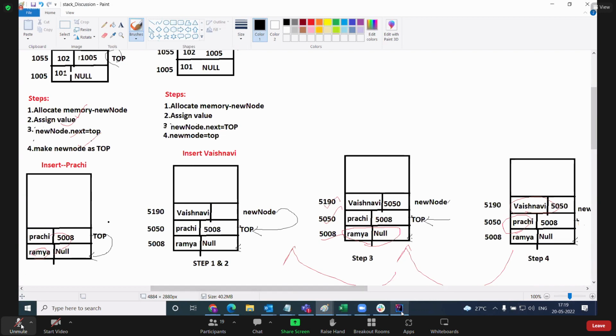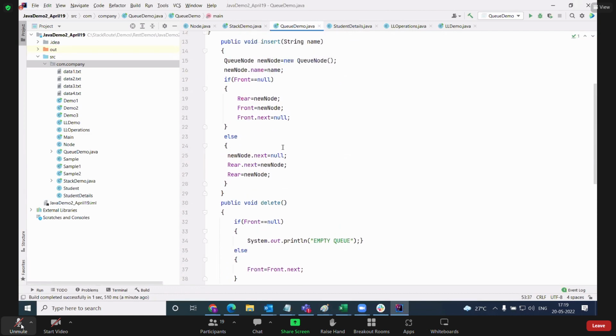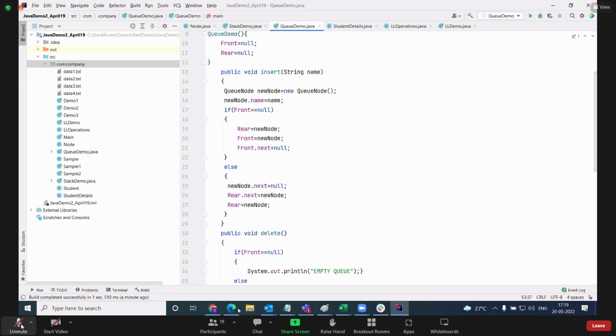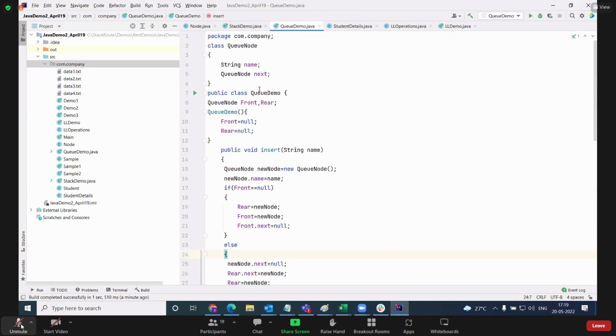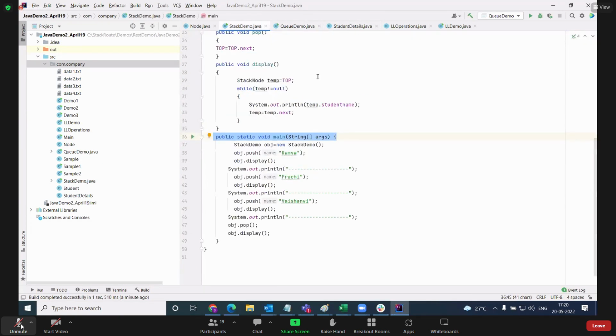I'm sharing the code. Nothing is new. Whatever we discussed in theory, the same thing I did in programming. So this is going to be your next sprint. I want everyone to try a demo on stack and queue. I tried for name. Instead of name, you can try for roll number, or you can try for a complete class, heterogeneous type. So go for heterogeneous type.